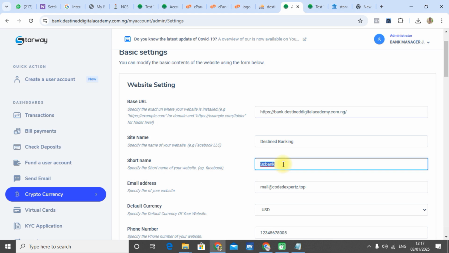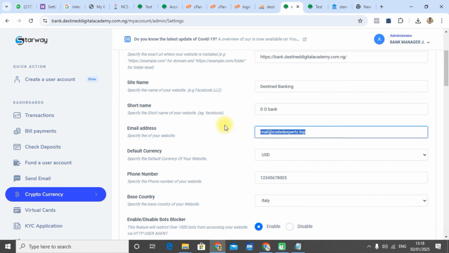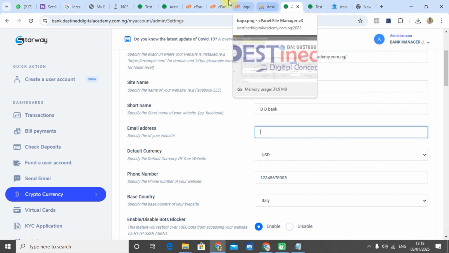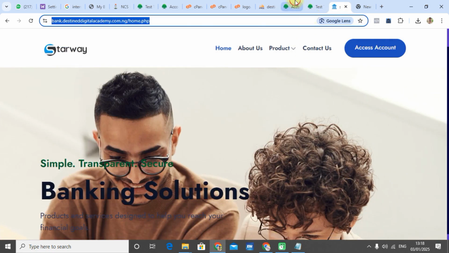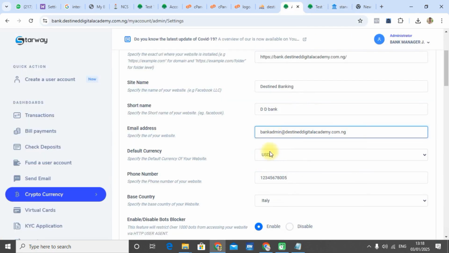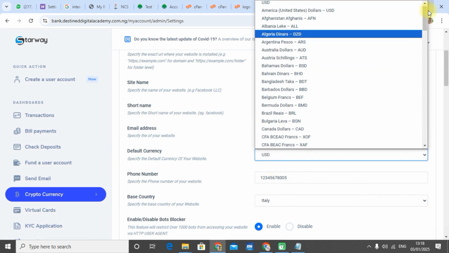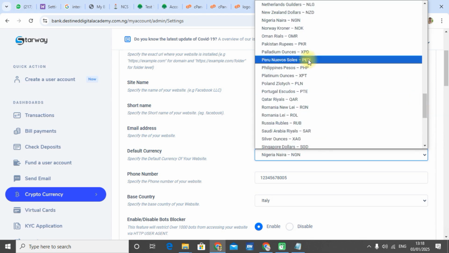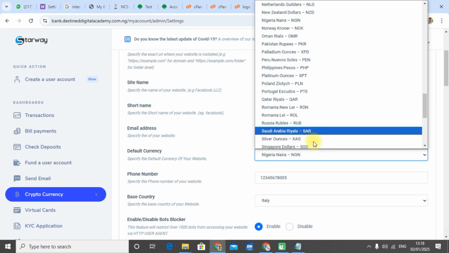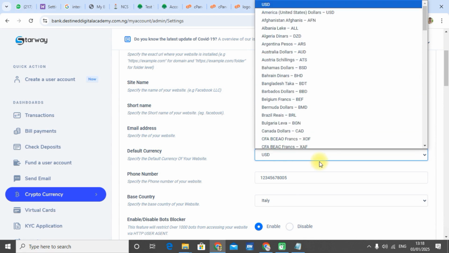So let's use DB or DD Bank, Destined Digital Bank. Then the email of the bank is that email we created just now. Let's just copy it. This is the email. So you can use any email actually, but note that this is the email you'll be receiving your notifications to. So your default currency, you can see different country currencies here. They are very many. We even have Nigerian naira here. You can see that. Okay, so let's change it to US dollars, or you can use naira, anything you want to use.